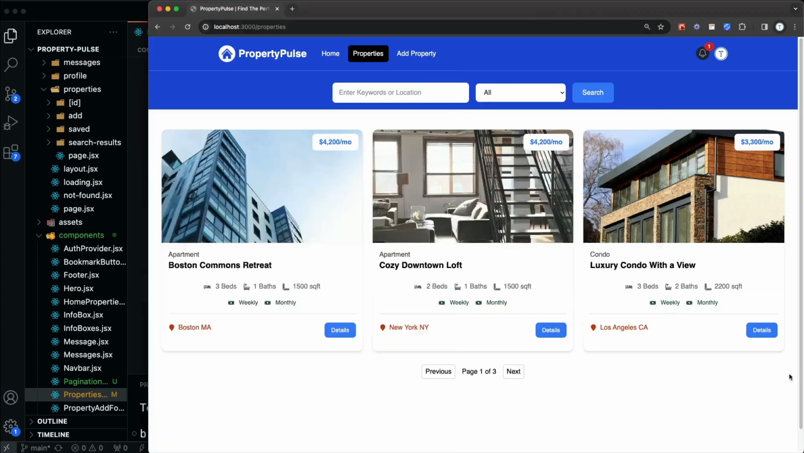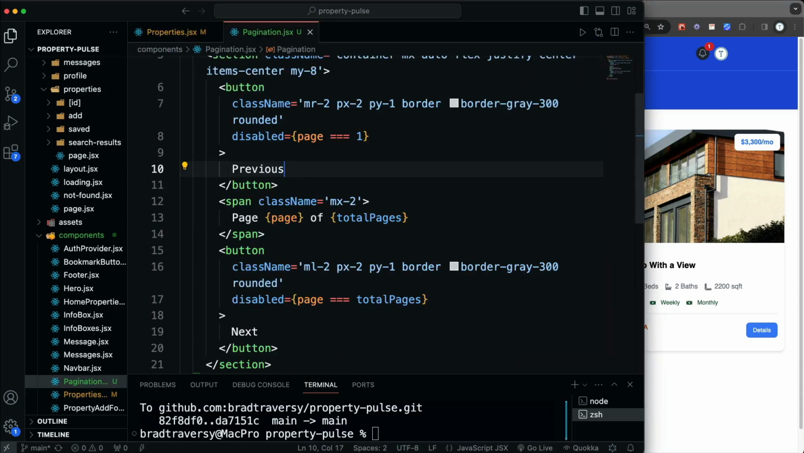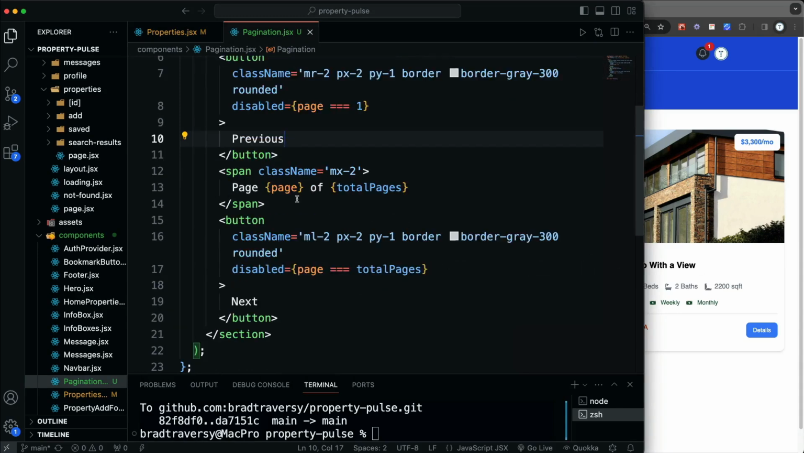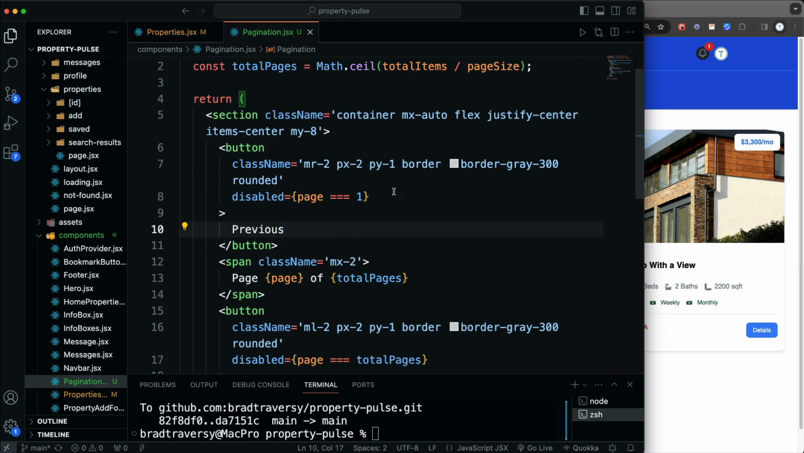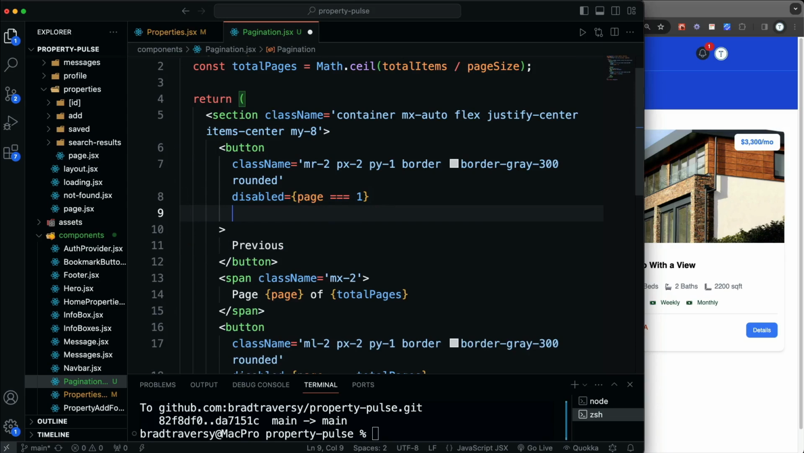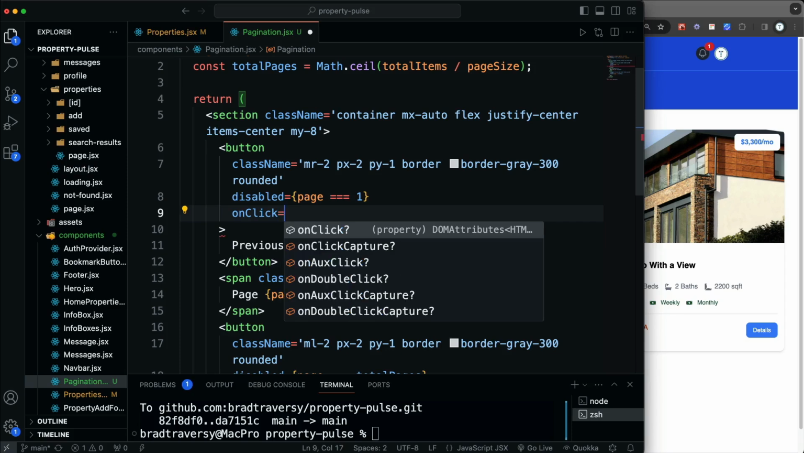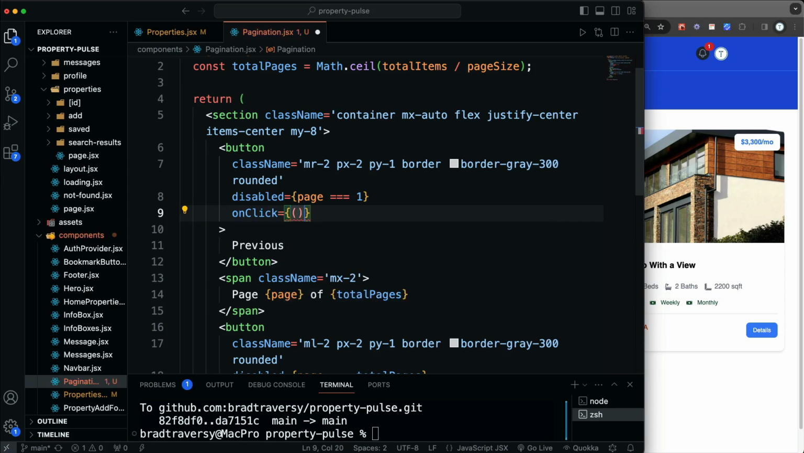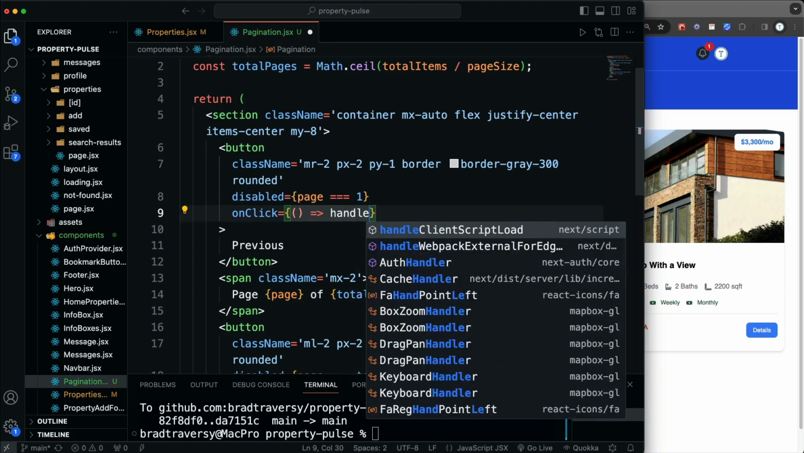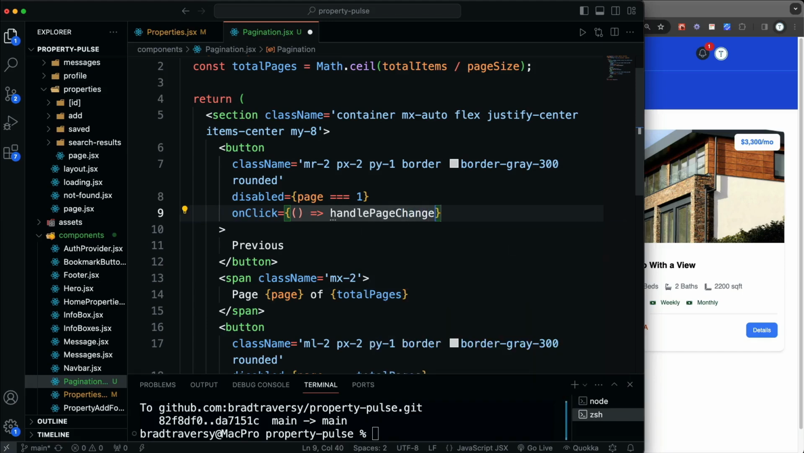Now we just want to make it so that when we click next or previous, it changes the pages. So in pagination, let's go back to the previous button, and let's add an onClick here. I'm going to go under where the disabled is and say onClick, and then we want to set that to a function that will call handlePageChange, and this is previous, so we're going to pass in page - 1.